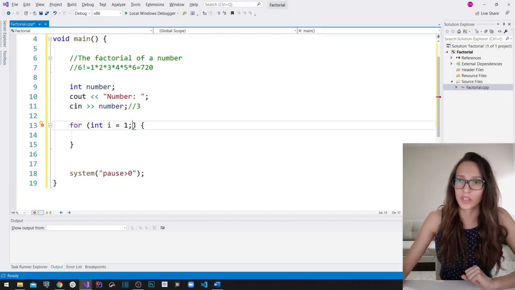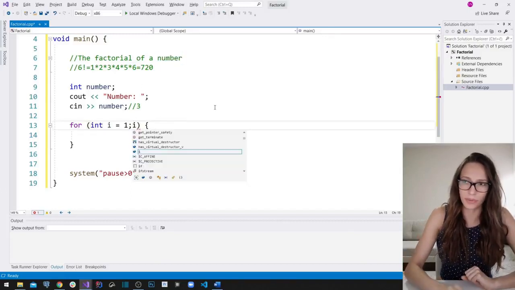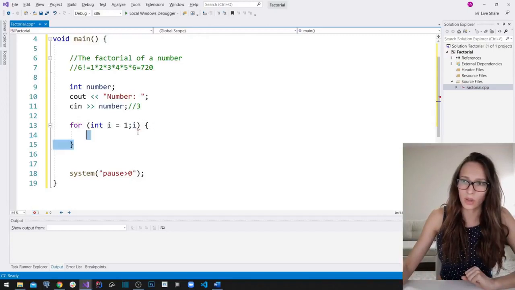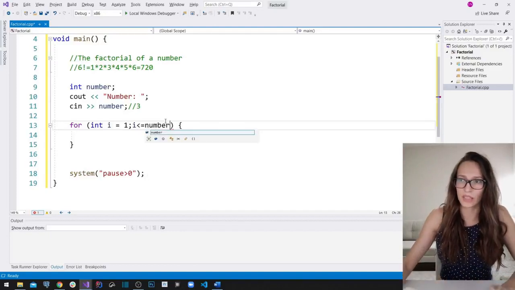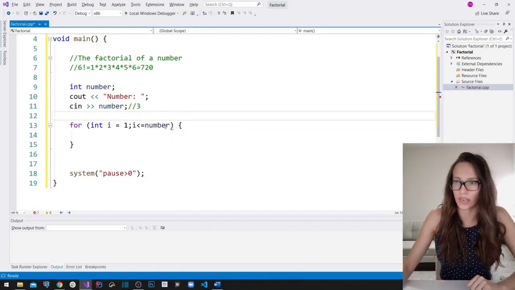And then after that we need to put the condition that your for loop is going to check each time that it wants to run a new iteration. And that condition, as you can see here, is this expression here. This algorithm runs until it comes to this 6, until it comes to the value that your user has entered. So we are going to put that here. We are going to say, please run this block of code here until my I is less than or equal to number, like this, so whichever number our user enters.